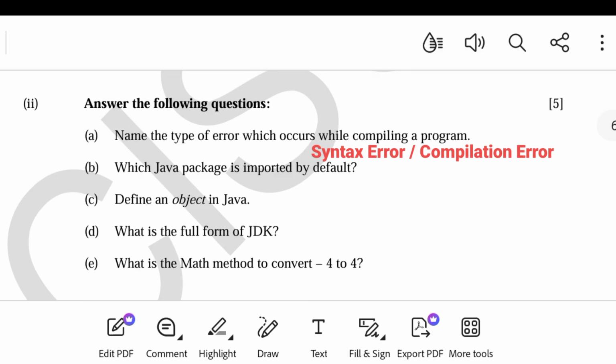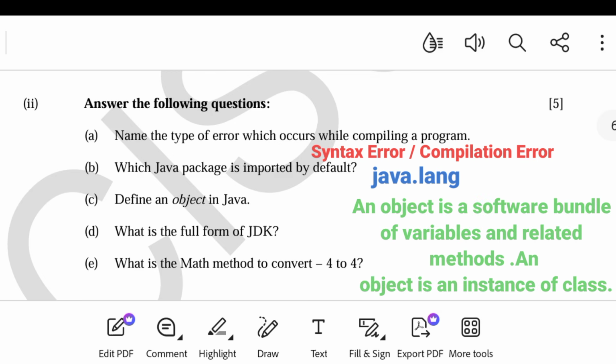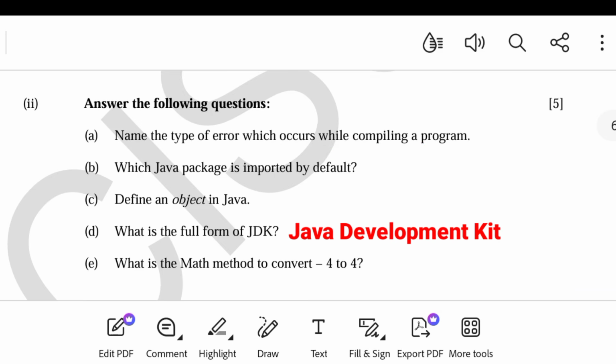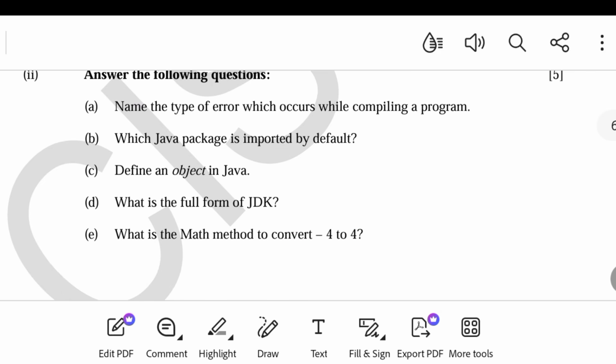Which Java package is imported by default? Very simple, java.lang. The lang package, which stands for language, is the default package in Java, which is a pre-imported package. Define an object in class. What is an object? An object is a software bundle of variables and related methods, and it is an instance of a class. What is the full form of JDK? JDK stands for Java Development Kit. Fifth, what is the math method to convert -4 to 4? So we all know, very simple. To convert a negative value to positive, we have the math.abs method.